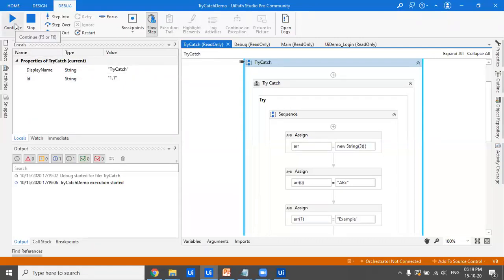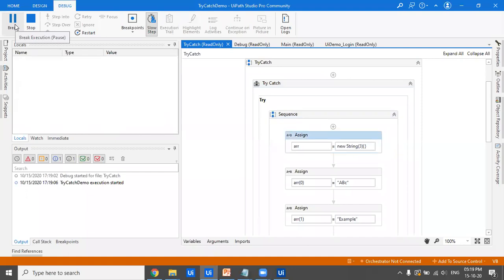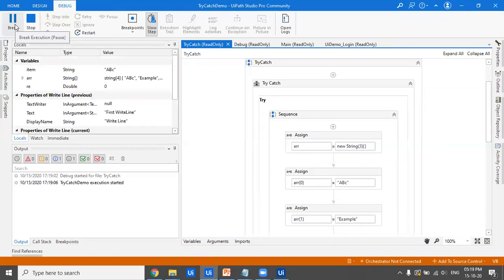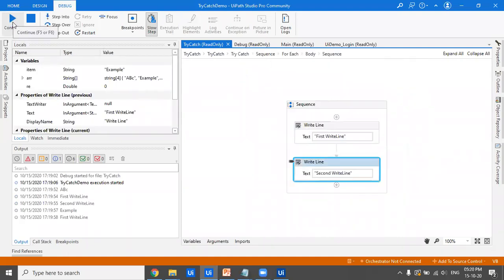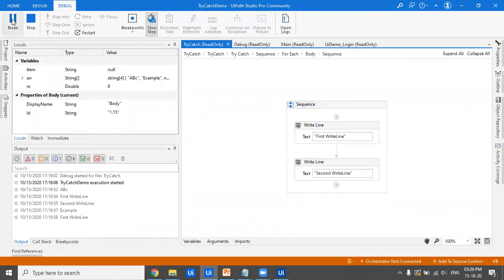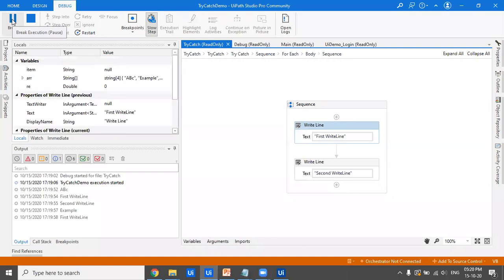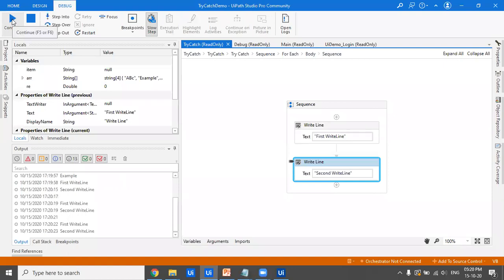So if I click on 2x and I click on continue, I could actually see the flow going to each activity one by one. So that is how this slow step thing works. And if I now click on break, wherever my control would be, it would be paused there. My control was on the second write line when I clicked on pause, and I got the control here. And now if I increase the slow step to 3x and I again click on continue, I would be able to see each activity getting executed, but at a faster speed. And again, I can click on this to pause it, and I got the control here.